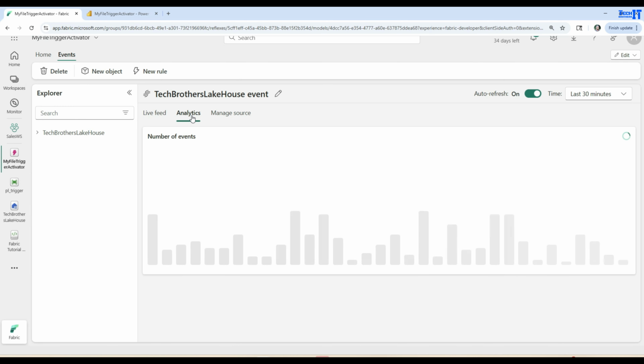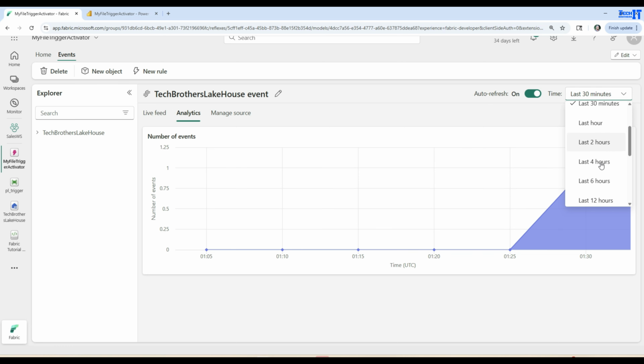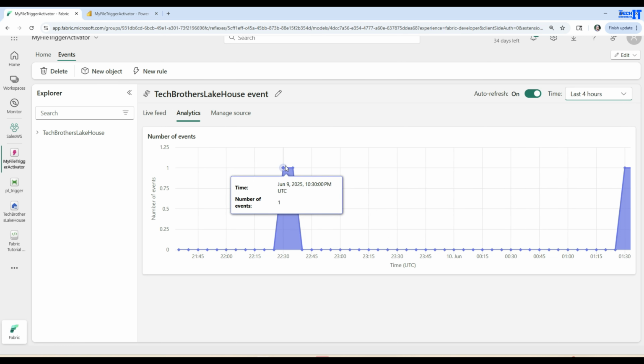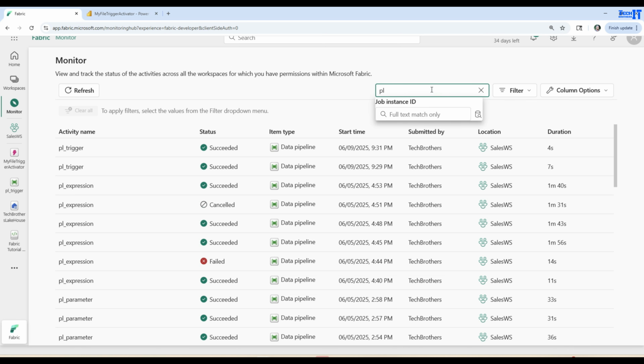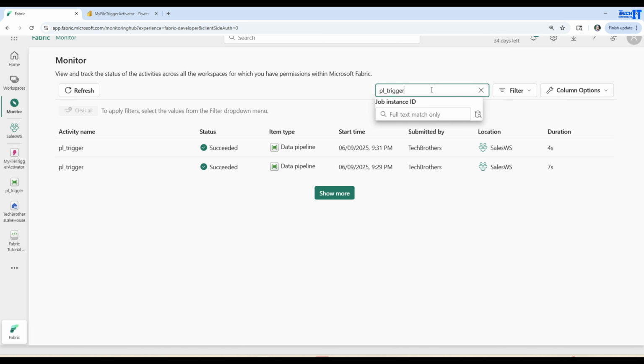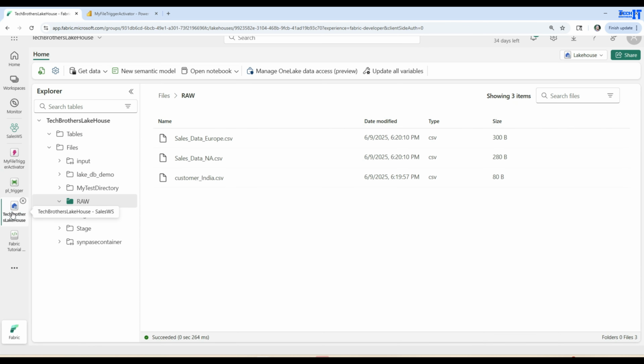So let's go back here and go to analytics, and if I take a look at 4 hours, you see right here I deleted one file here, another one here, but nothing happened in that case. If I go back to monitor and search for PL underscore trigger, you see that only 2 triggers happened, and that just happened now. The file drop events are there, but they did not kick off the pipeline. So I have no idea what's going on here.